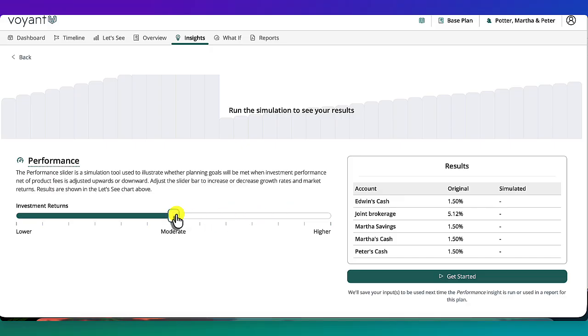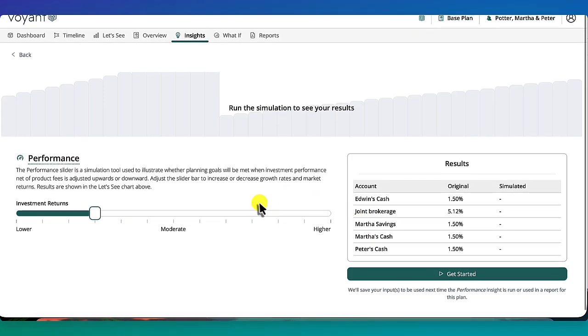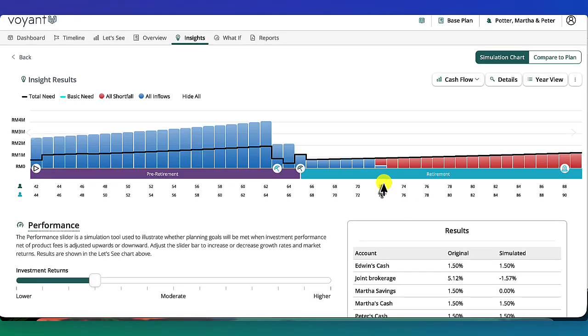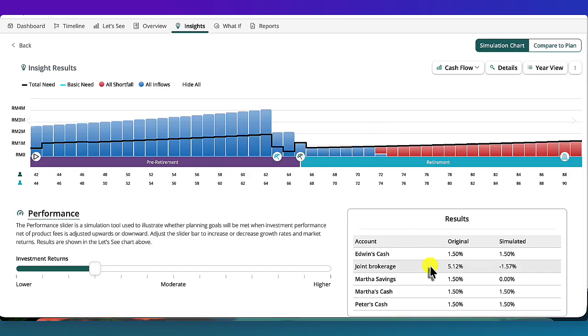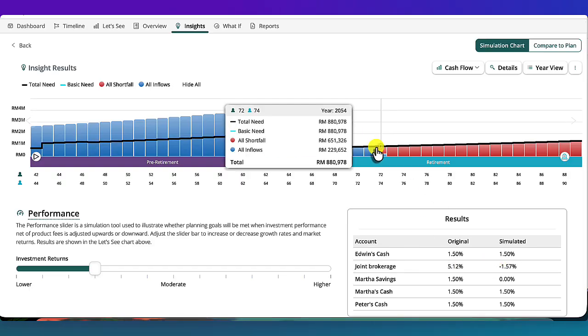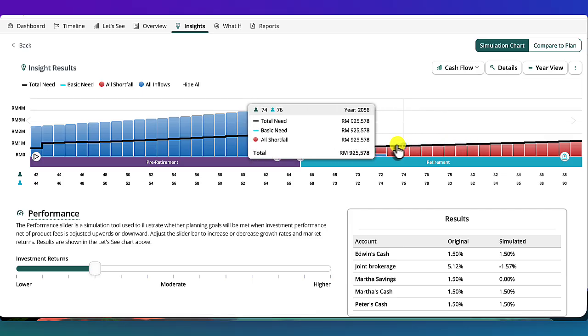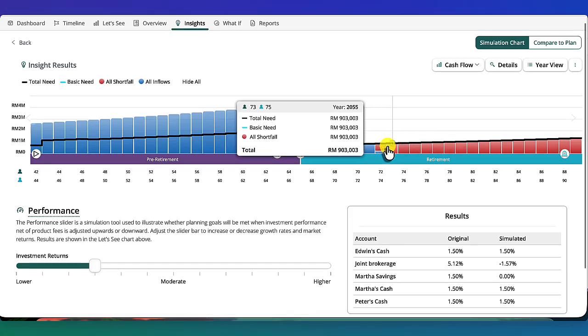So for this model, I'm going to go ahead and lower the returns to see what may happen in this joint brokerage account if they do have a lower return in their plan. So we can see if they do have a drop in their joint brokerage account, which reduced it by about 6%, they would experience shortfall later in their retirement years.